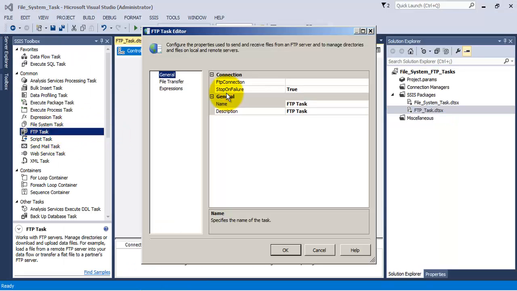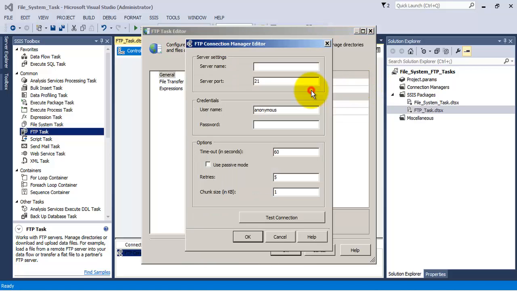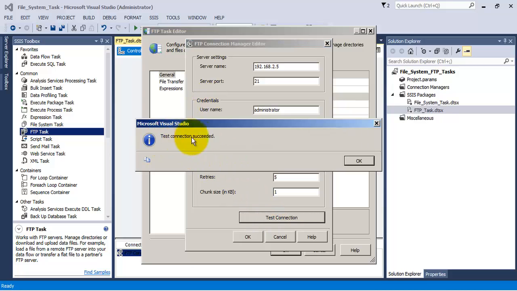Let us double click it to configure it. Now first of all we will have to provide a FTP connection. So let us provide the IP address. So this is my local IP address. Also I have provided access to administrator user. So I will provide the username and password and click the test connection. So the connection has succeeded.